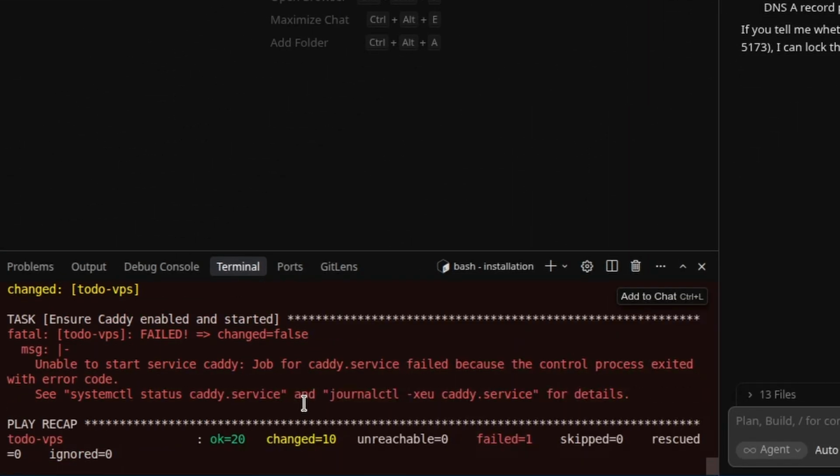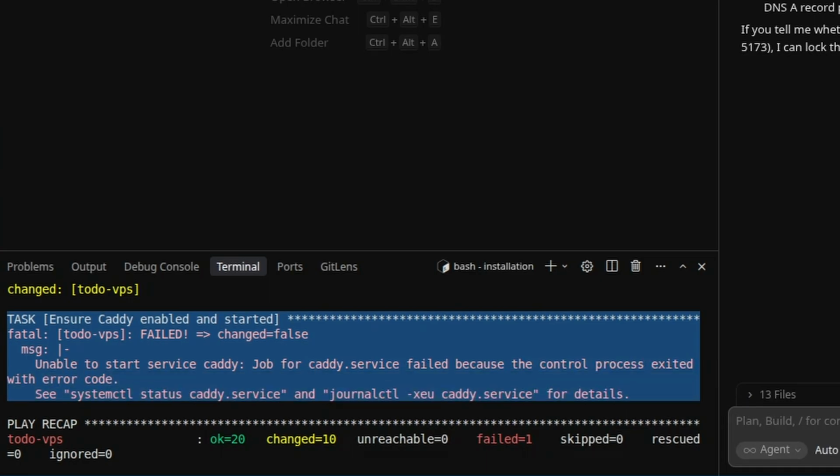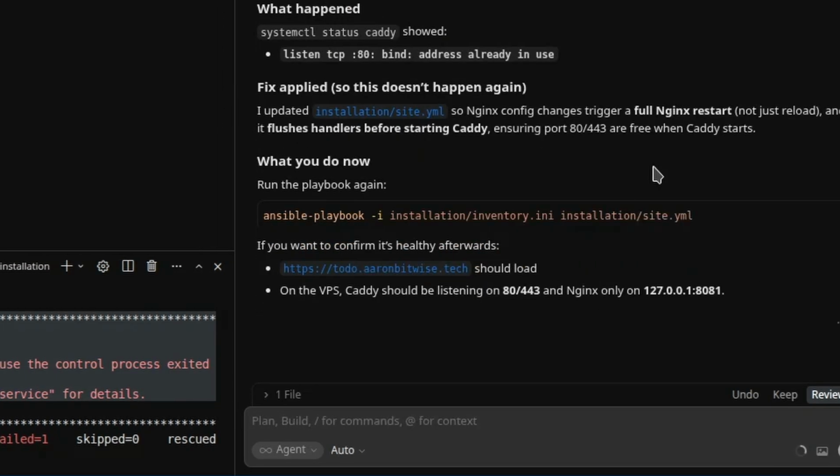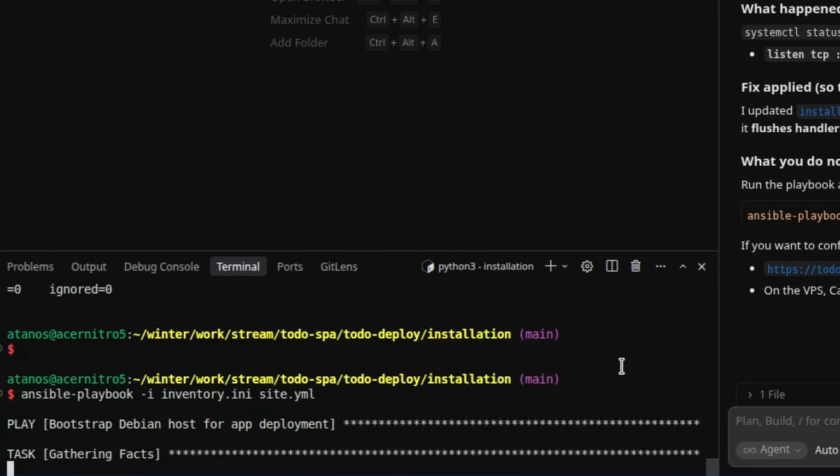I don't even read it. Copy-paste, send it to the agent. The error was caused by the Nginx and Caddy mix-up, which was my fault. After some thinking, the agent fixes the playbook. I run it again. Clean!